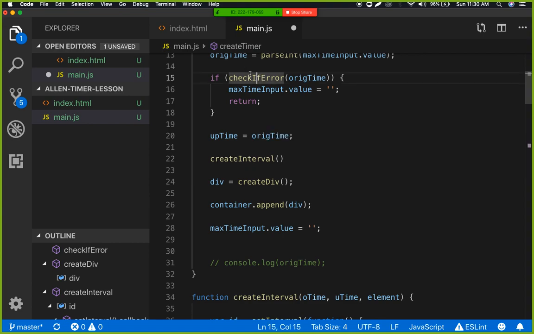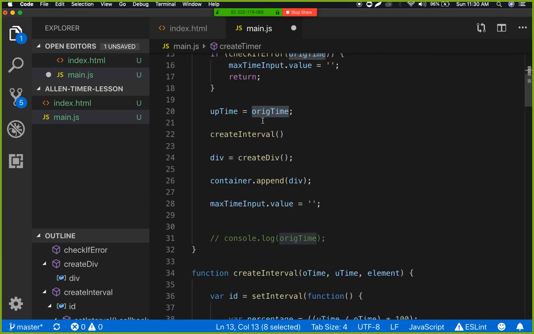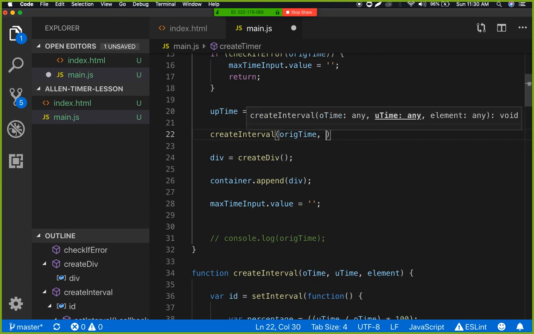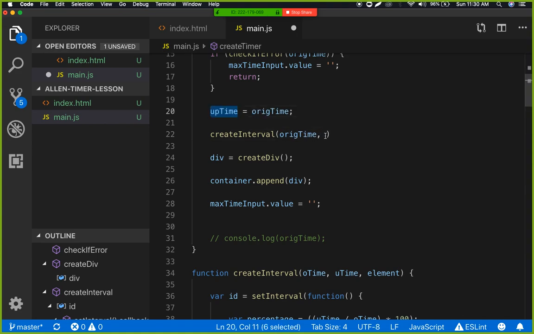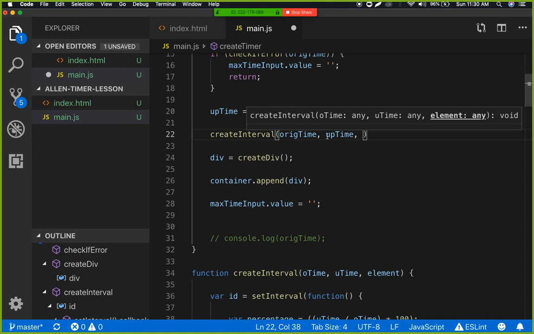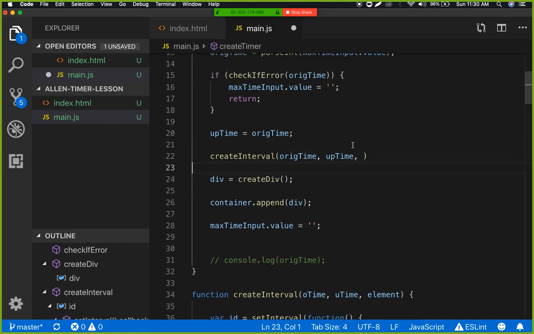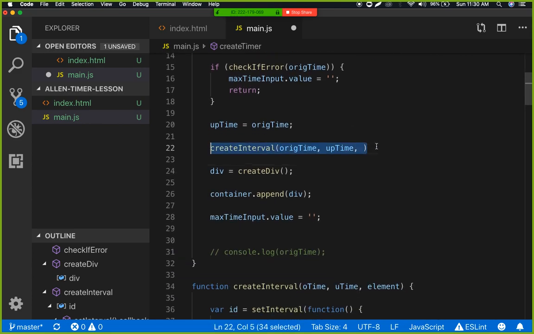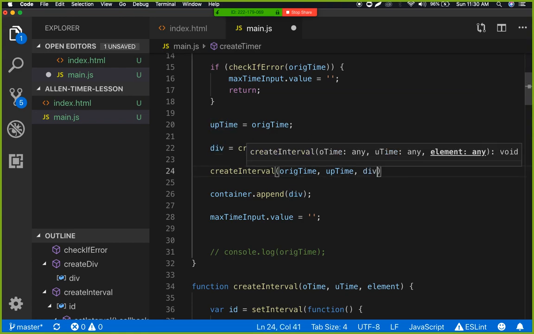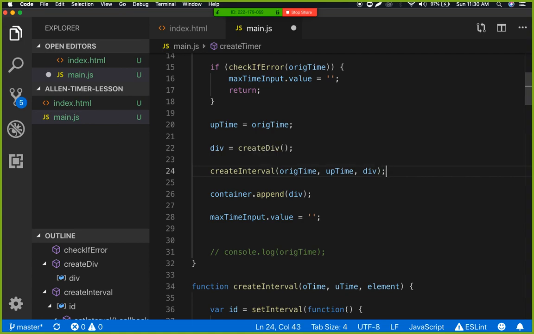Now I see we have orig time. That's going to be my first parameter. It tells me that I have U time. I'm guessing that's uptime here. And my third parameter is the div, an element. Div does not exist right now. It'll be undefined. So I'm gonna move it underneath here, and then I'm gonna pass it in. Boom! Look at that. I love it.